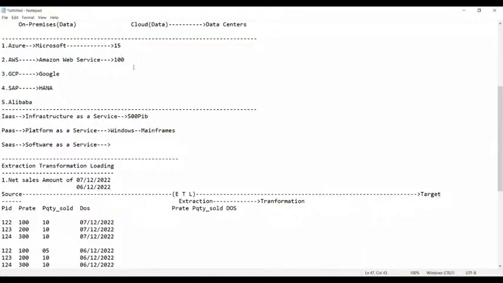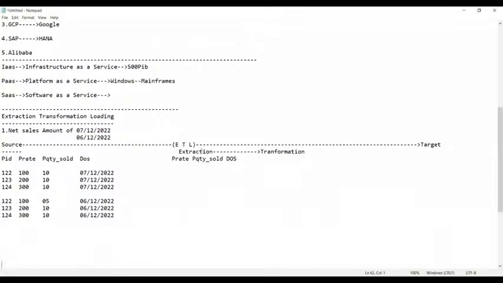Okay, sorry guys, it got disconnected. Now, everyone, just have a look. We were discussing this. Can you see here? The first part is extraction. Out of all this, we require to pull in the product rate, product quantity sold, and DOS. The date of sales is required in the process of extraction.